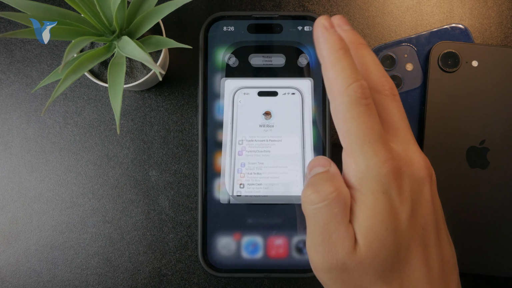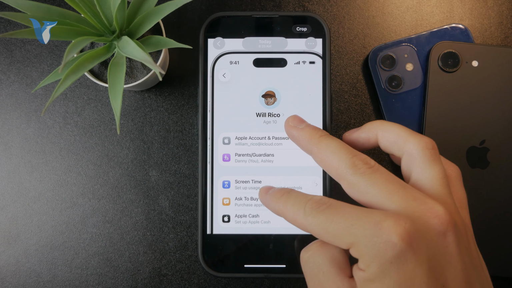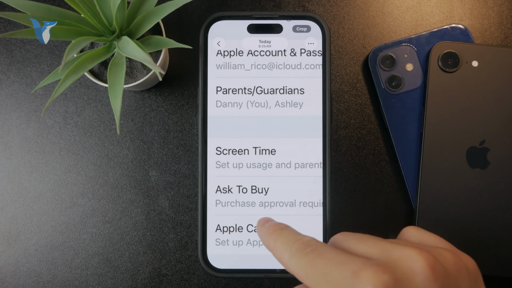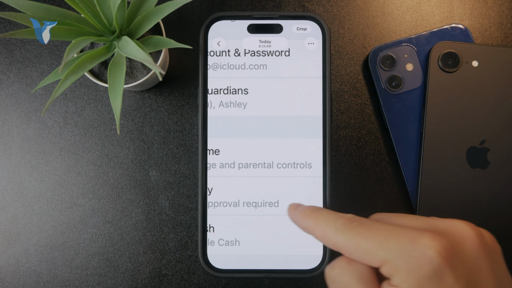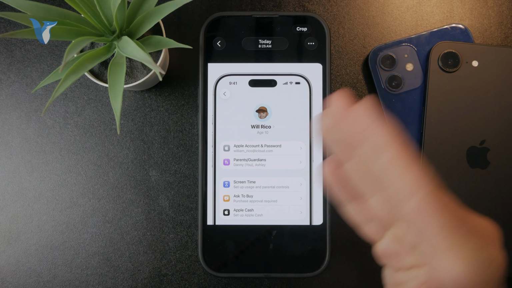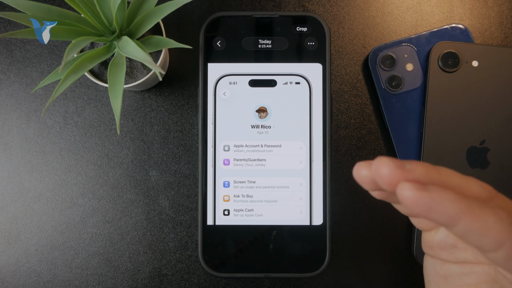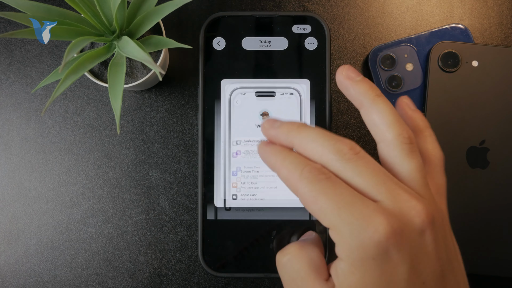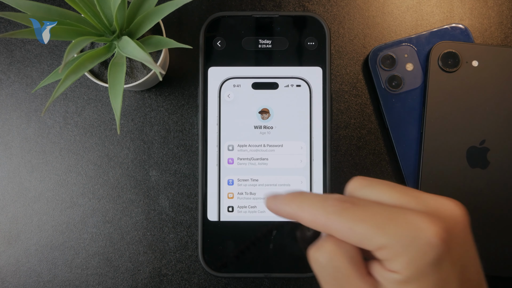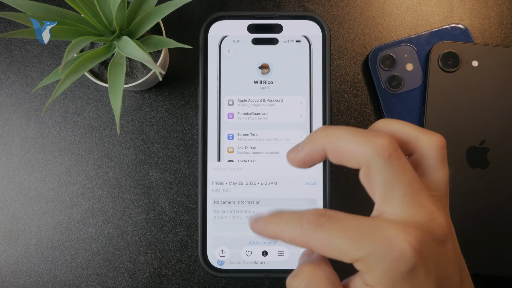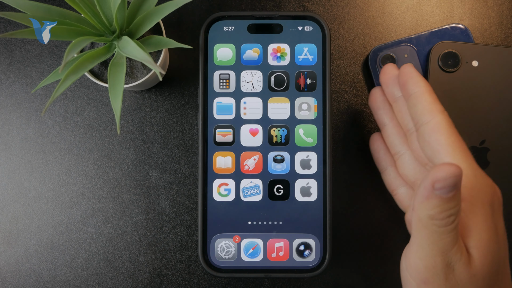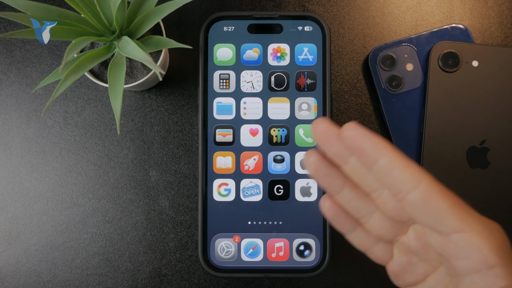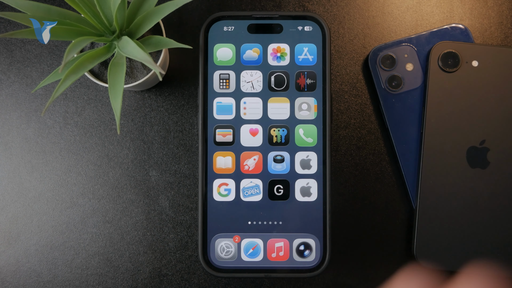But if it looks like this, then you have the ability to set up the ask to buy. So this asks for purchase approval for downloading apps from the App Store and even more stuff. So that's how you can set it up. But as you can see, it is not like the adult account. So if you are in a situation like this, then this is where you can find it and turn off the ask to buy feature. And then that person will be able to download apps without any need to ask anyone for permission.